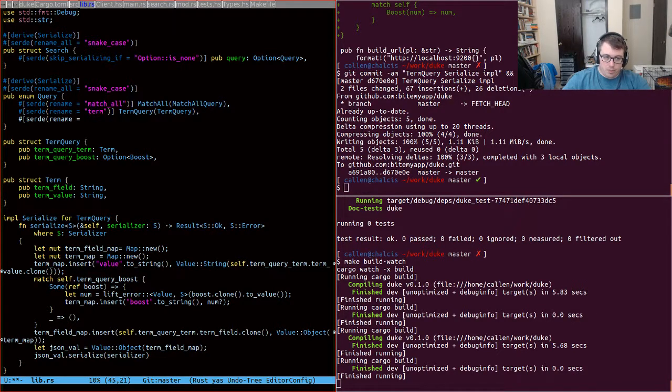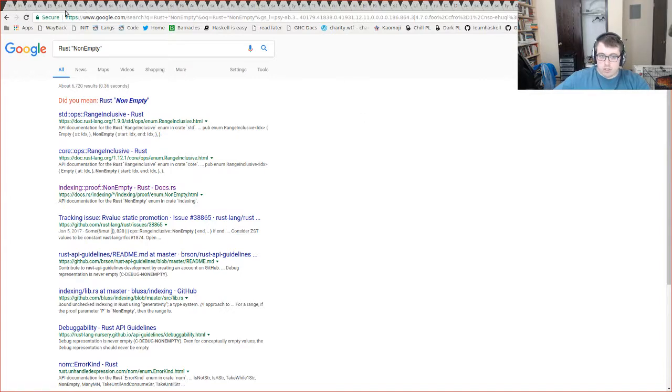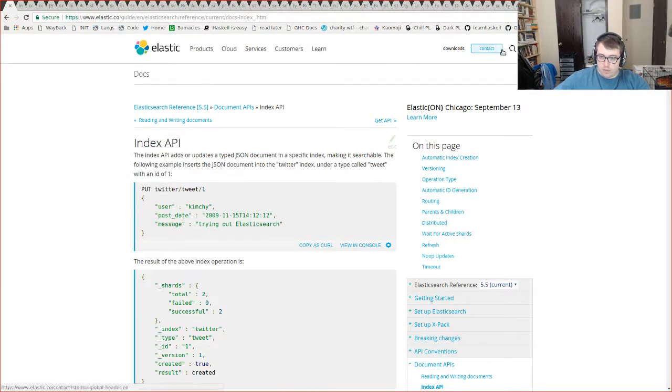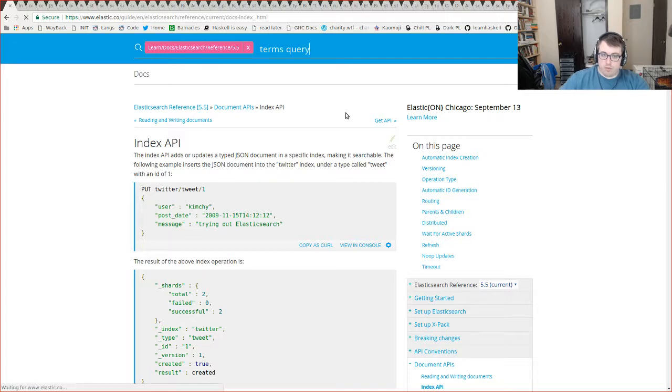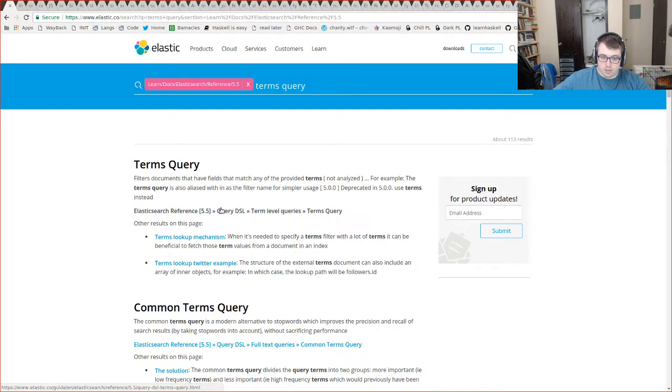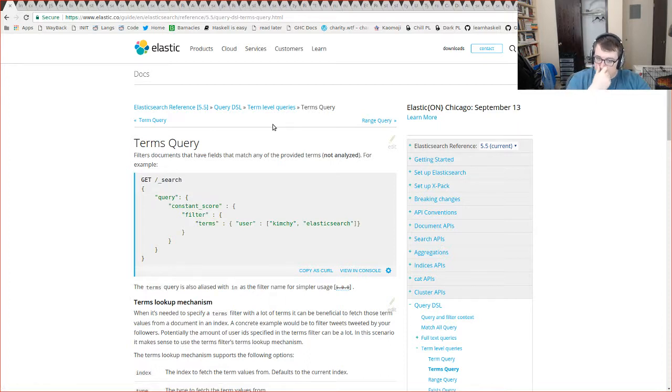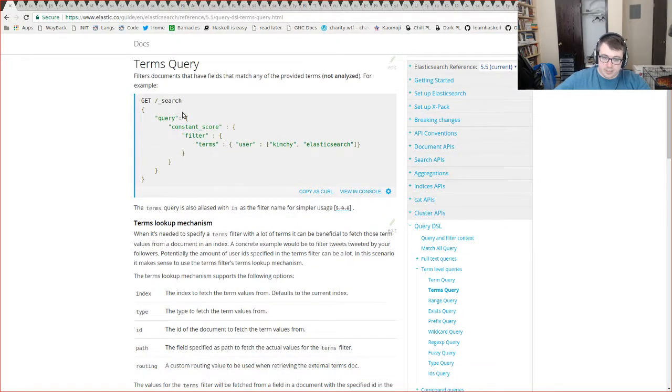Serde rename equals terms query. Yes. You. There. Why is it a filter? Why would you complicate your example? Jackass. Alright. Terms. User. Array of terms. So I have to do it the same way as the other one. And the reason I have to do it the same way as the other one is because they're using the field value as a key and not a value.